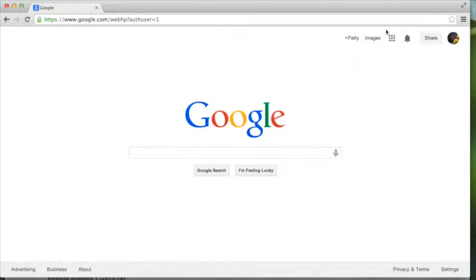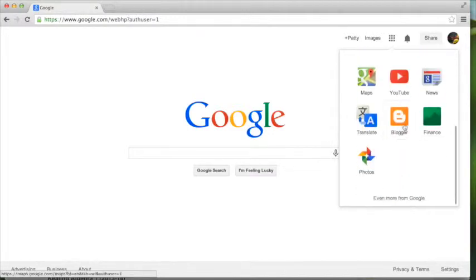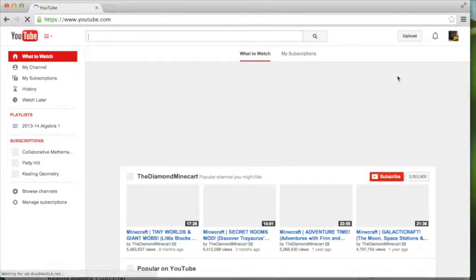And YouTube doesn't show up automatically. It's going to be in this little menu here. So this 3x3 array shows you all the Google apps that are tied to that account. And if you click on more, YouTube will show up.